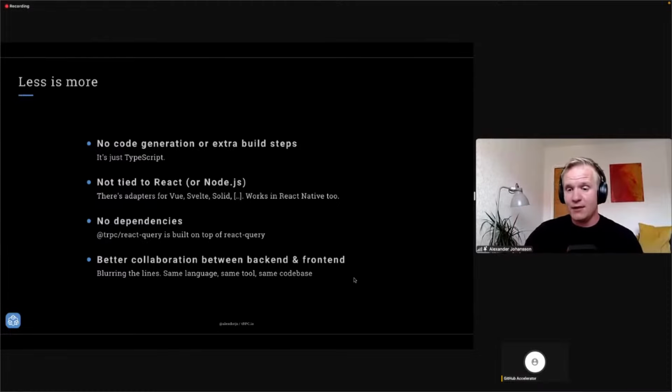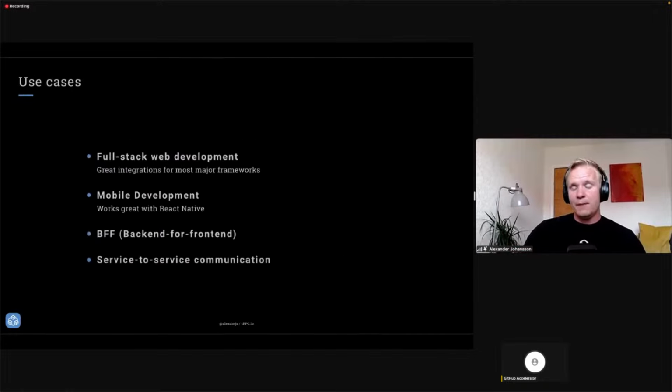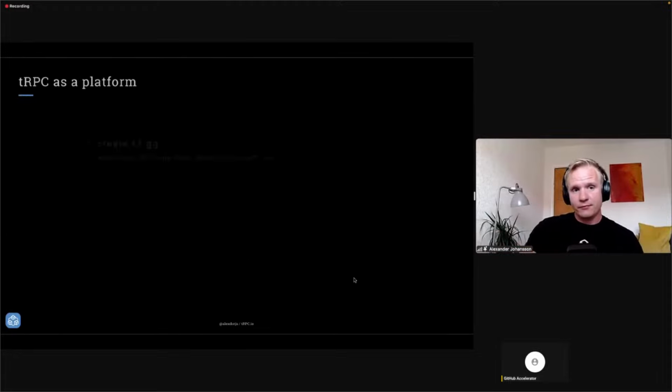And I really believe that if you have this sort of rapid way of iterating with your API, you can have better collaboration between your backend and your front-end teams. So some use cases for tRPC, obviously full stack web development, but you can also use it in React Native. You can use it for service-to-service communication, or if you have a lot of hairy APIs, you can use it as a backend for front-end abstraction.